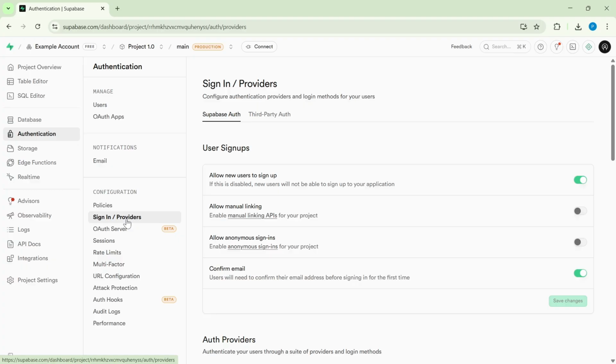Next, head to the Provider section. This is where you choose which sign-in methods your application will support. You can enable email and password, passwordless magic links, phone-based OTP, and popular OAuth providers like Google or GitHub. Turn on the providers you plan to use.